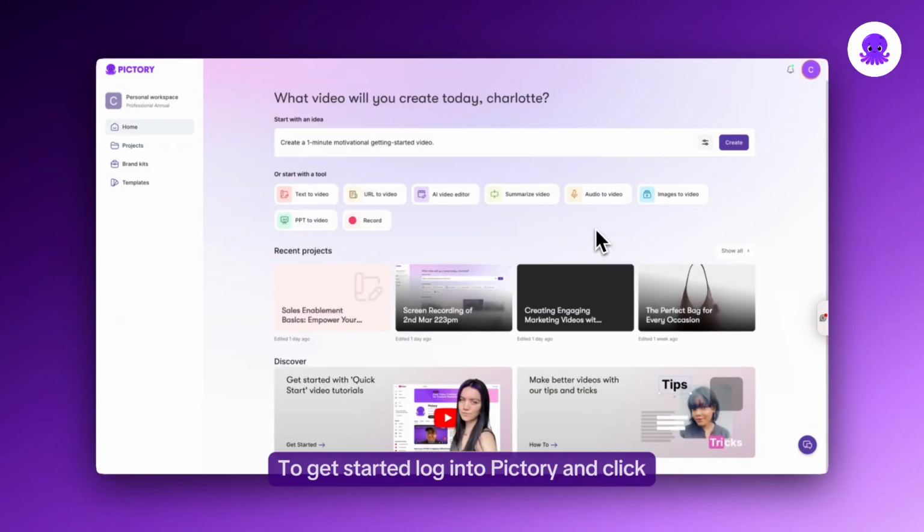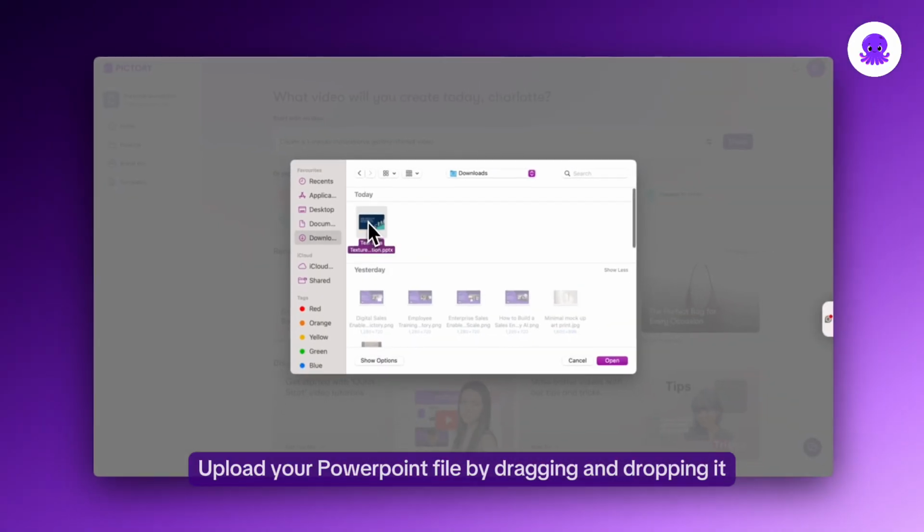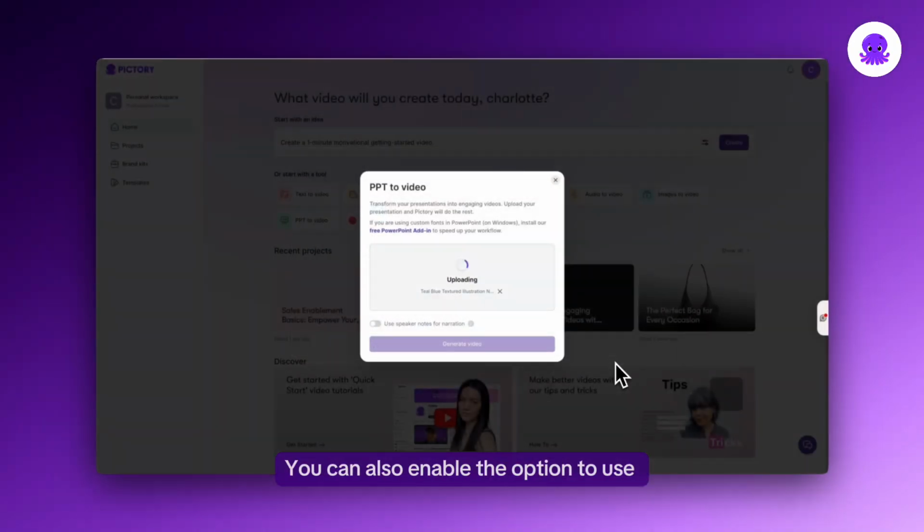To get started, log into Pictory and click PPT to video from the dashboard. Upload your PowerPoint file by dragging and dropping it, or browsing your computer. You can also enable the option to use speaker notes for narration, then click Generate Video.